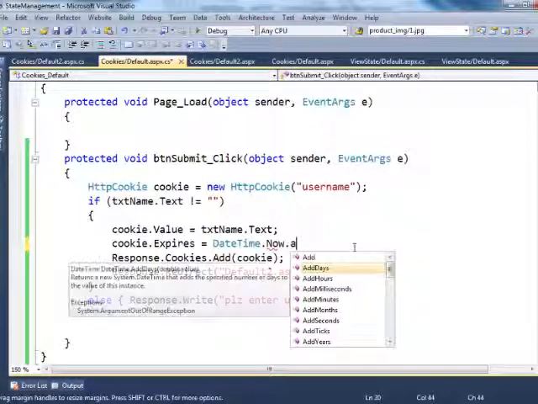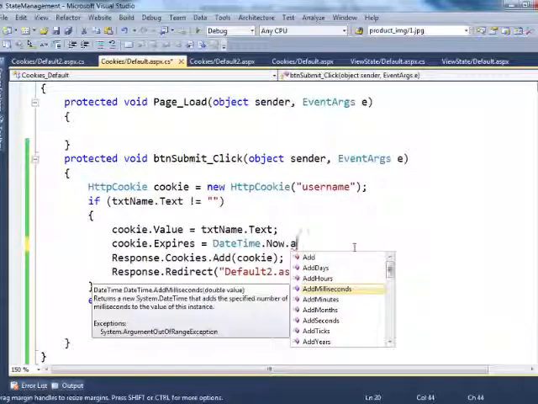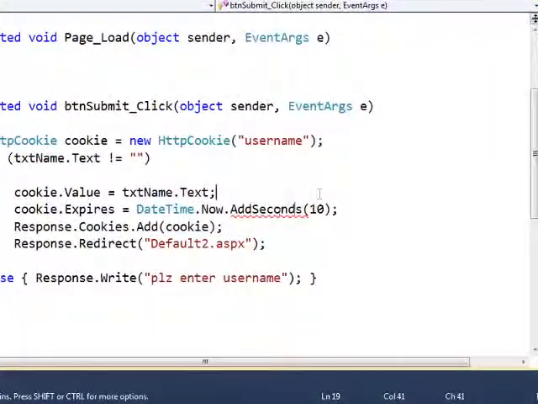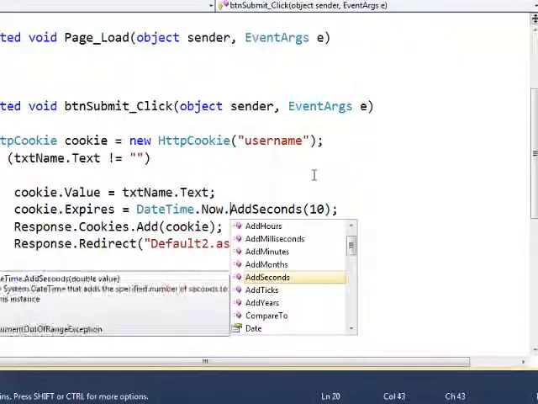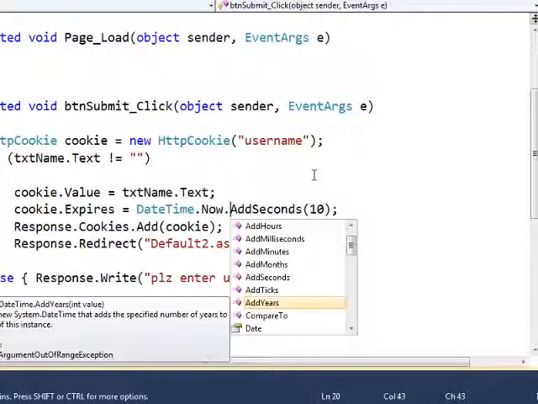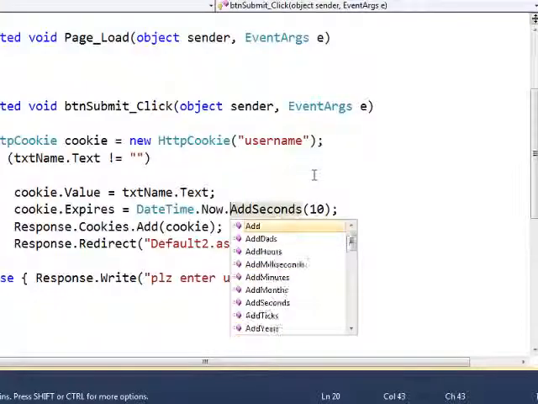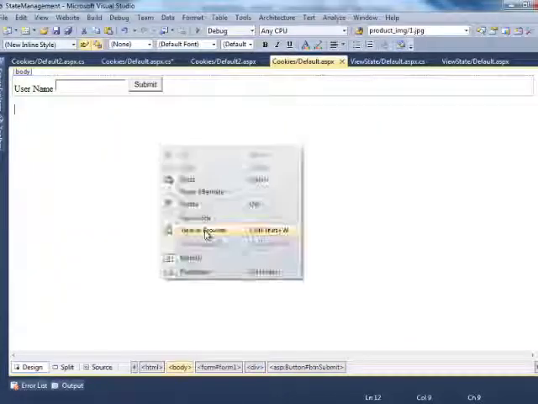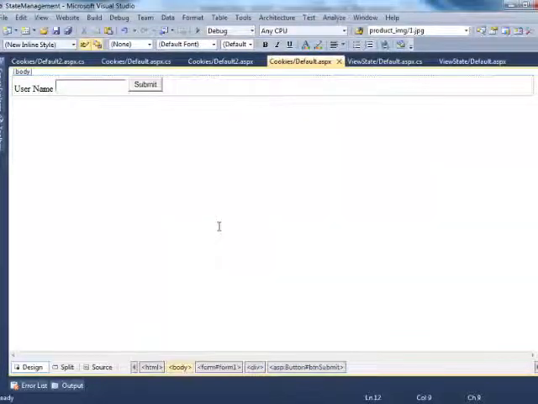Now dot add, say milliseconds, no, seconds is there, yeah, add seconds. For 10 seconds I am saying, for 10 seconds I can use this information. Okay, this now property is having so many methods, like add years is there, any integer value it will take, add months, minutes, add hours. So I have said add 10 seconds. Let's see what is happening right now. For 10 seconds that information will be available to me or until the browser session.